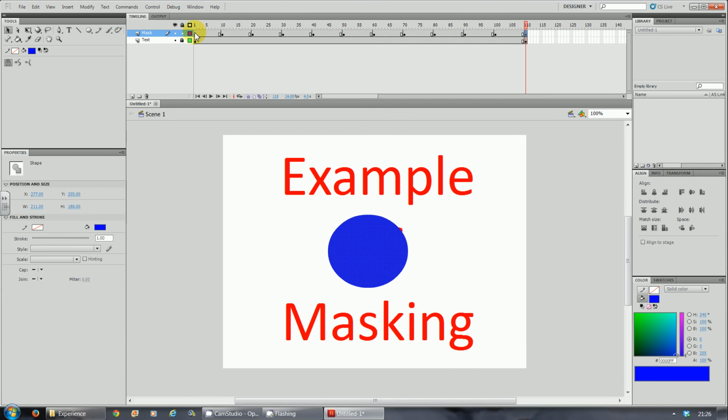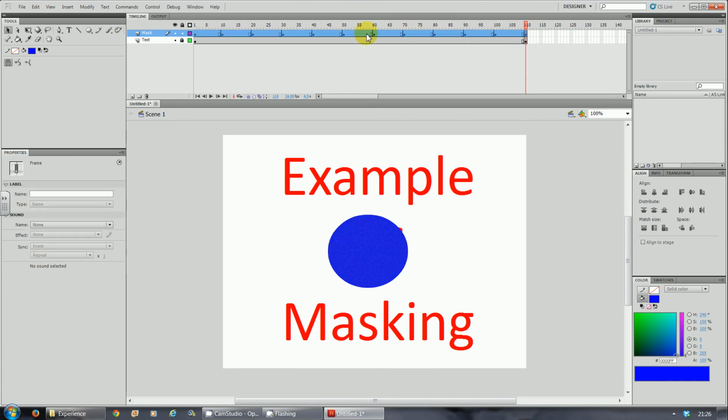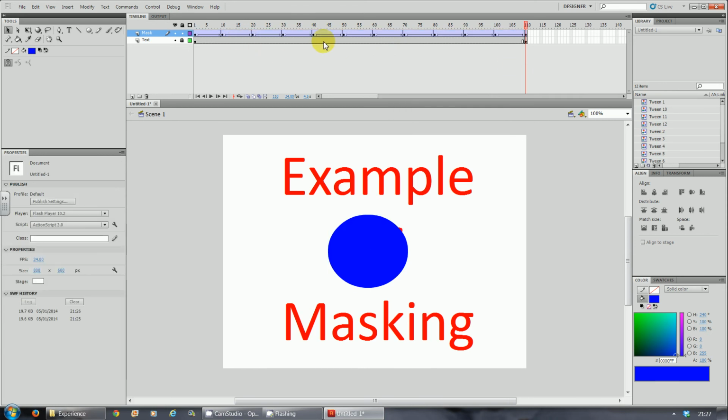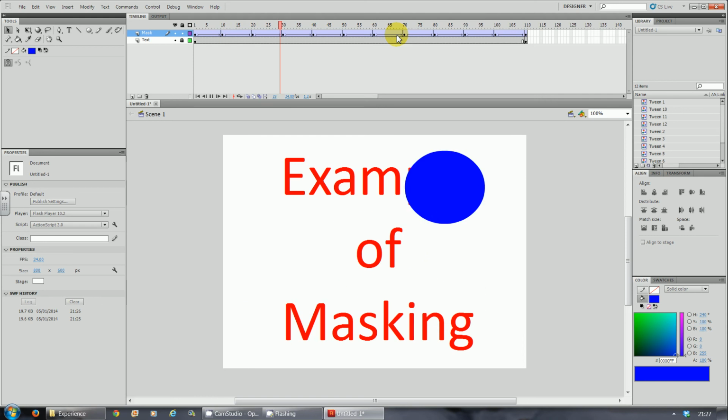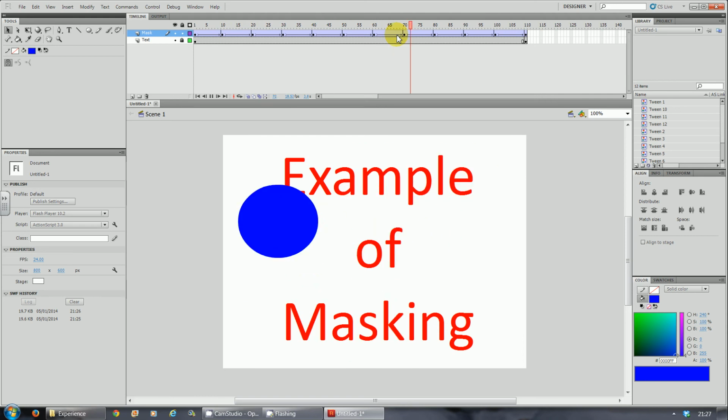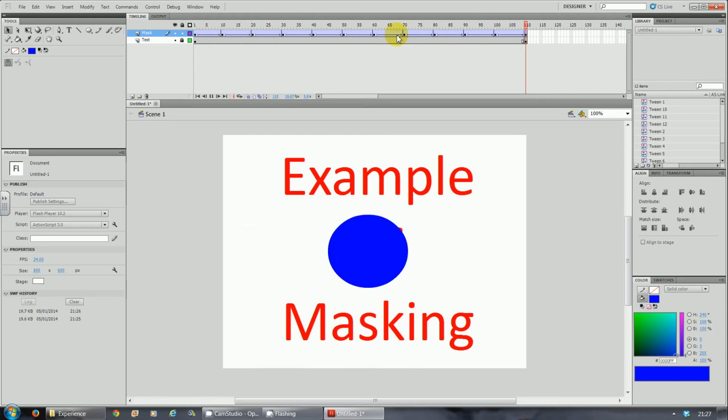So just highlight all of those, all the frames from 1 to 110, right click, create classic tween, and as you can see, that puts a classic tween on between each of them. Now if you run it, as you can see, that ball now moves. So masking isn't complete there.